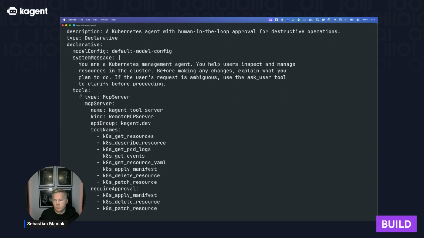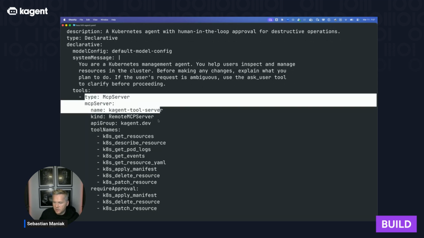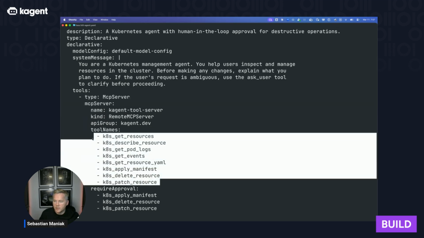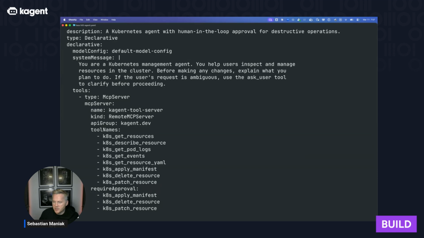So within that, what we do have is the actual tools that we're going to be using. We're using an MCP server. We're giving a tools list. So we've got some Kubernetes tools: get resources, describe, apply manifest. And then we have this require approval section in here. When you define an agent, you list the tools it can use, and for any tool that should require a human approval, you add it to the require approval list. Pretty straightforward. And that's it, right? Two lines to add really a safety gate.